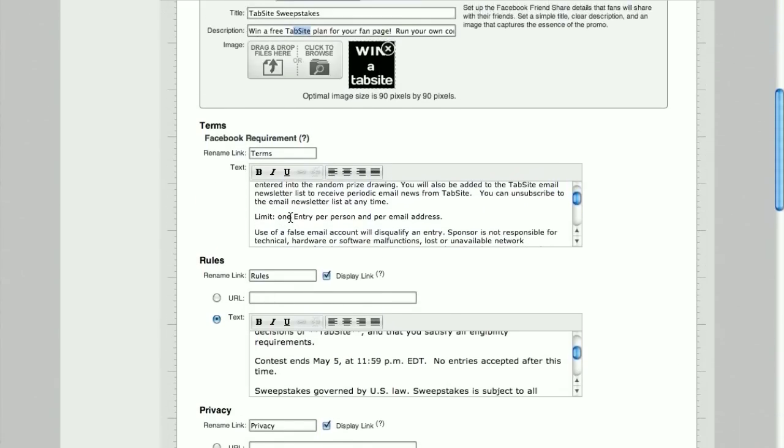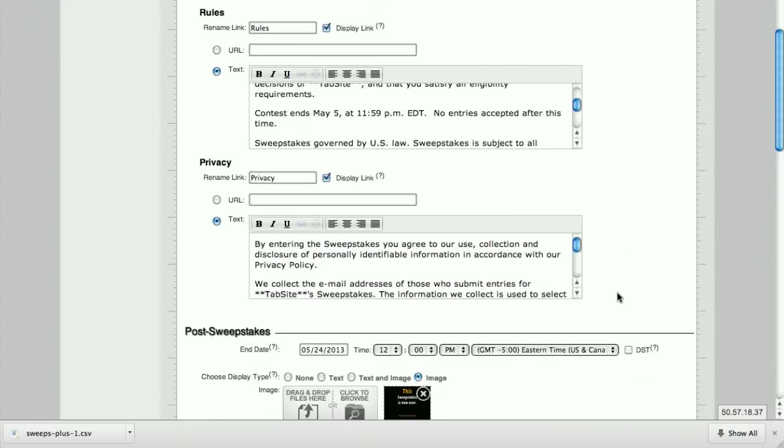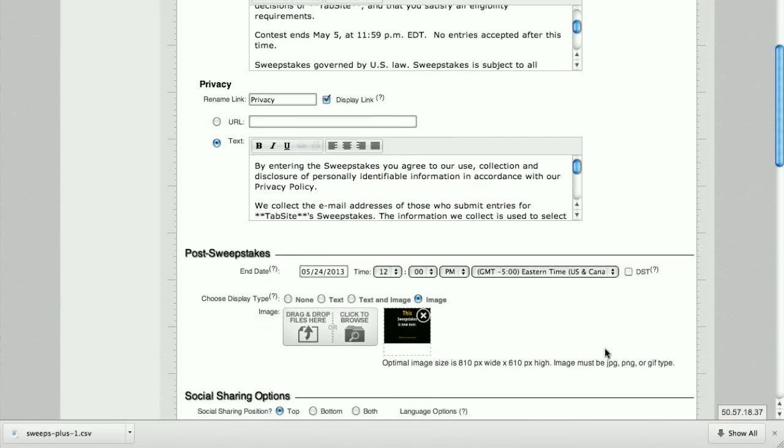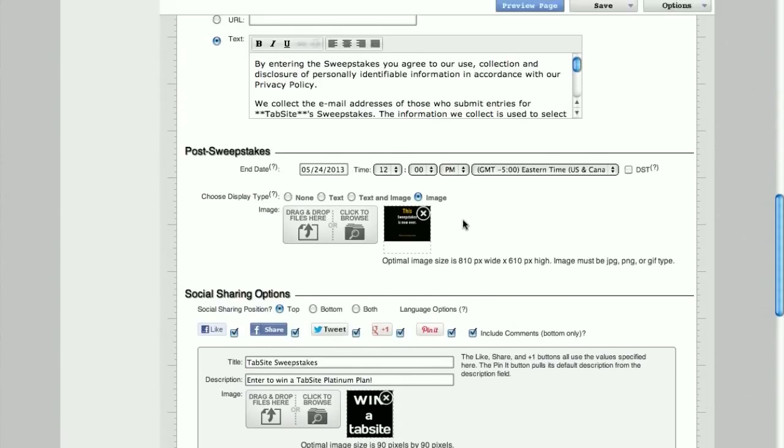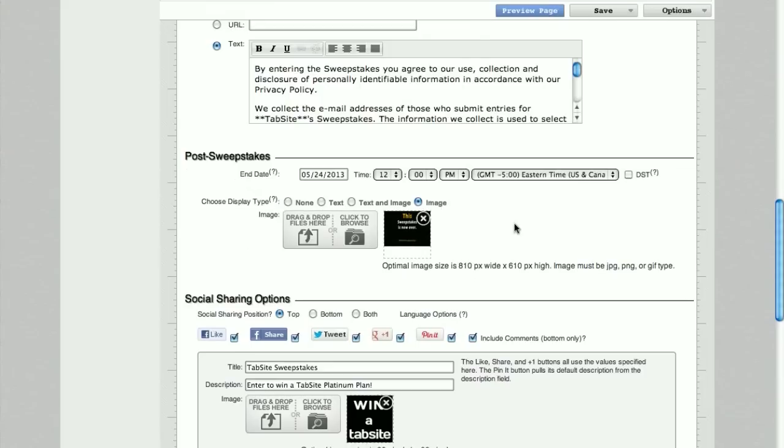Down here, pretty straightforward stuff, is simply the Facebook requirements, the terms and rules and privacy information. So you can go ahead and add any rules. You can link to outside information if you choose, privacy if you choose.